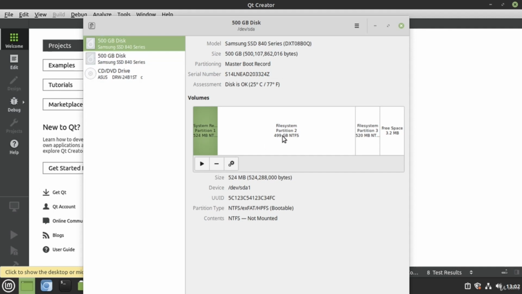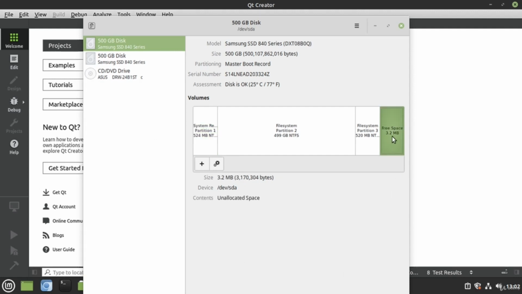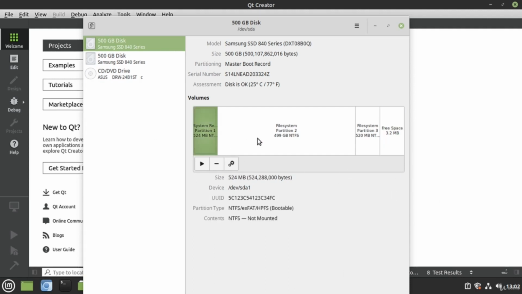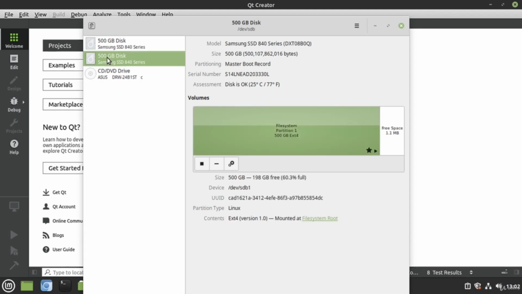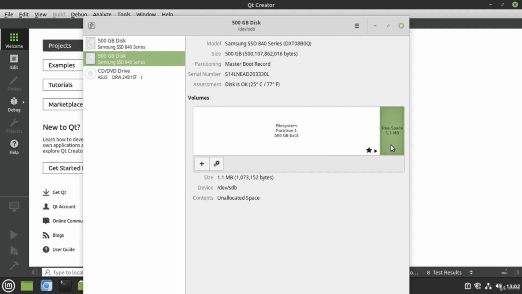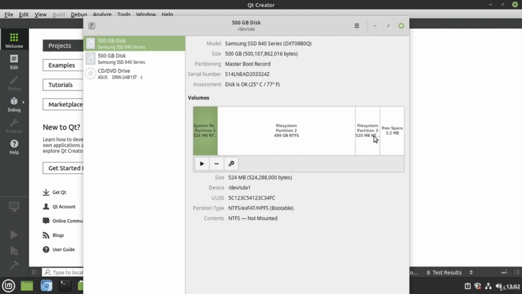So this is my Windows box. It's got a partition taking up the entire disk other than 3.2 megs of space. And then we've got a couple volumes in there. Then we have my Linux box. This has got just one gigantic ext4 partition taking up the whole disk other than 1.1 megs of space. You'll notice that this is highly more efficient than this.